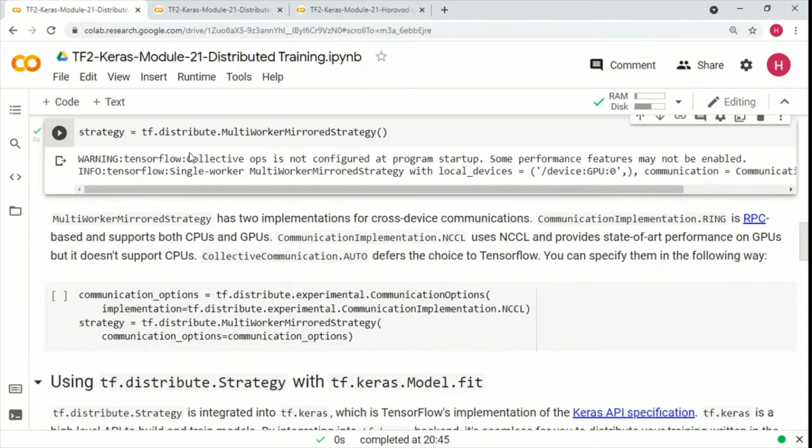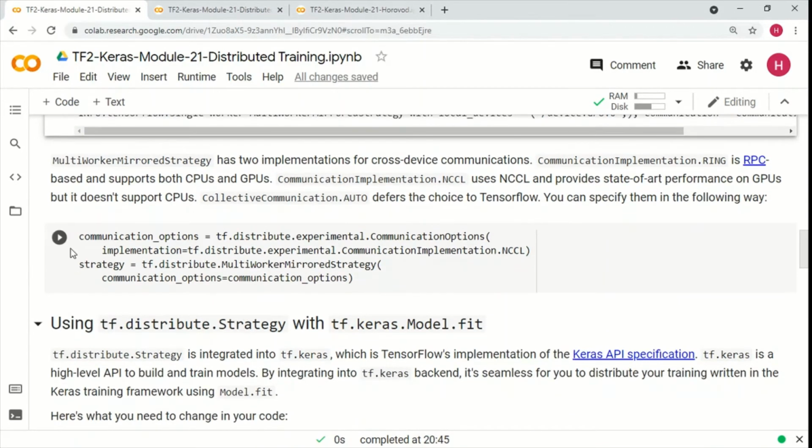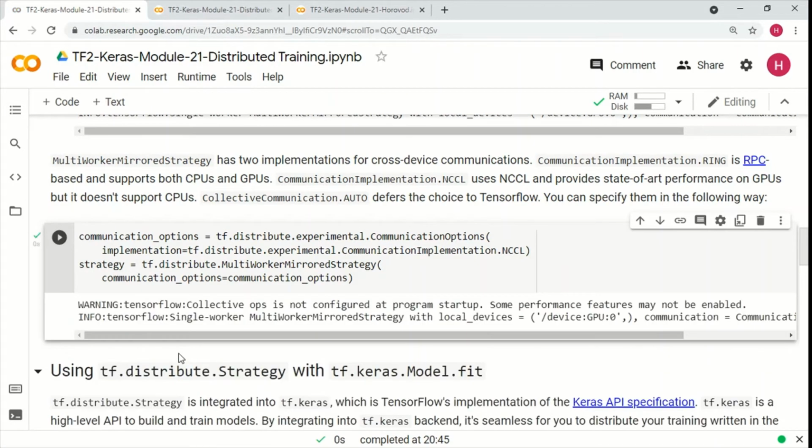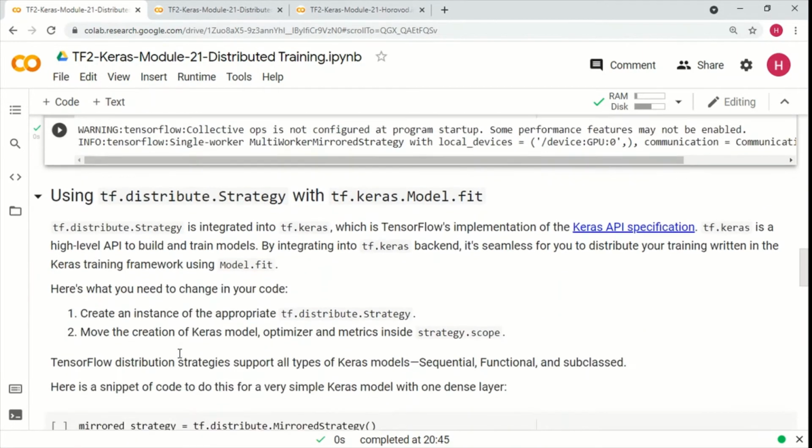For the MultiWorkerMirroredStrategy, we can also choose the communication option. You can choose ring, you can choose NCCL. There are a couple of other communication options which can be selected here. Let's go to this. So this is fine.